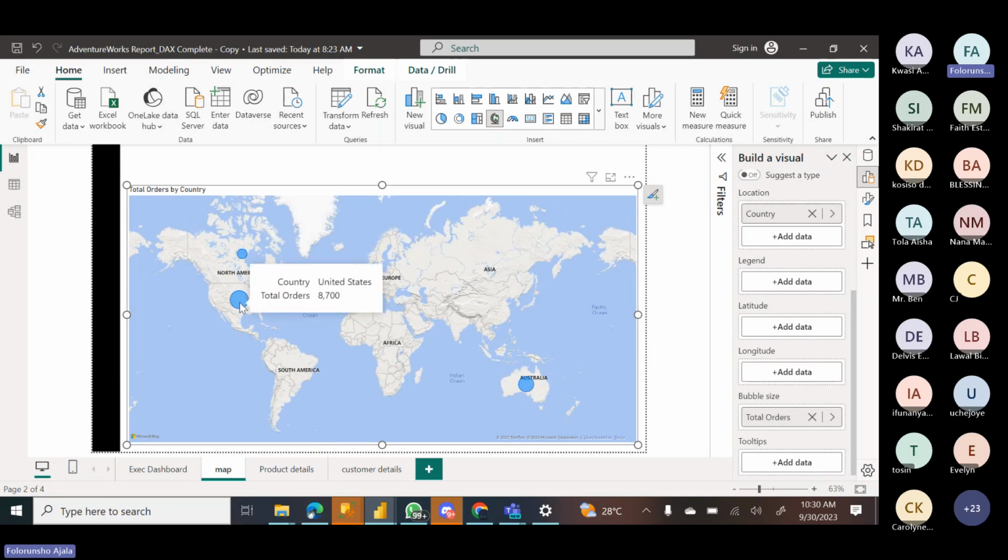So you can see that by default, United States is having the highest bubble size, followed by Australia, followed by some of the, let's say, Canada, then some of the European countries as well. So this is it. So you can still format your map.